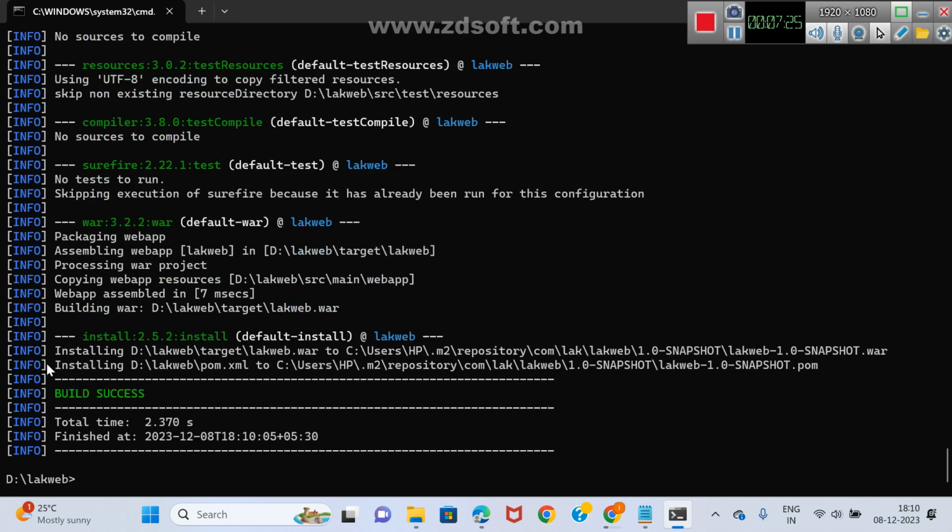Clearly observe: installing the luckweb target, luckweb.war. This is the original WAR file. Please observe here. Try to read where it is storing: within the C drive, Users, then HP. What is the folder name here? Anyone can read this? Dot M2. Dot M2 is nothing but the local repository. In that local repository, is our WAR file stored or is it available or not?